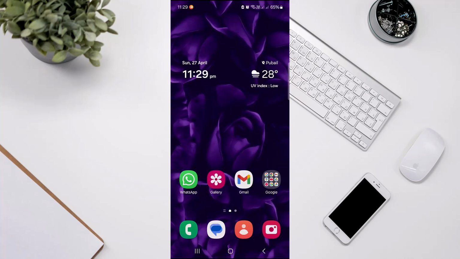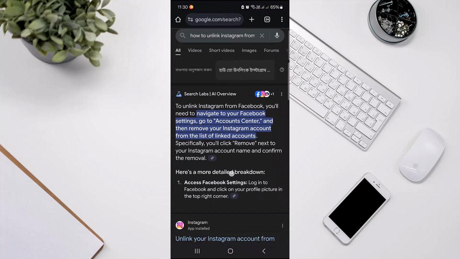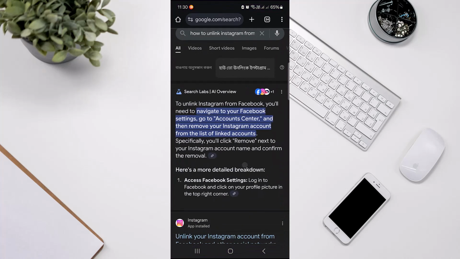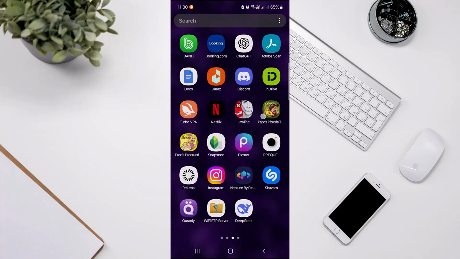In today's video, you are going to see how to unlink Instagram from Facebook. So let's show you the steps you can follow. You have to navigate to your Facebook settings and go to Account Center and then remove your Instagram account from the list of linked accounts. So let me show you how you can do that.